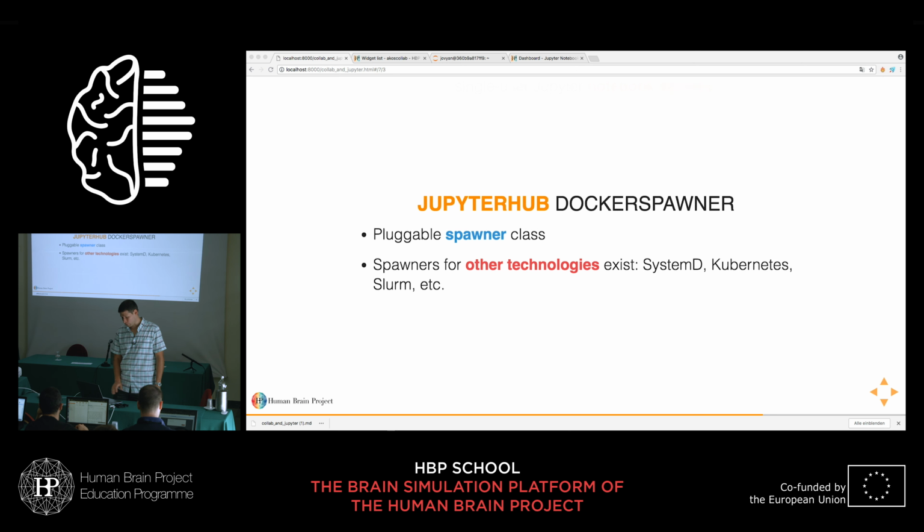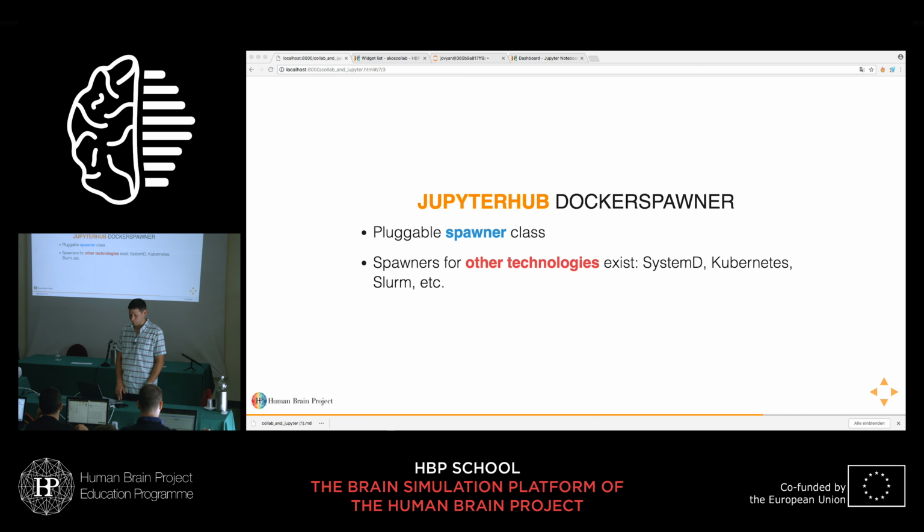And as a component, it uses the Docker spawner, which is a pluggable spawner class within the product. And this one is called Docker spawner because it relies on this specific technology. We picked this ourselves, but there are other spawner classes to instantiate the notebook servers for the individual users. You can use systemd, Kubernetes, Slurm, and a bunch of other ones. And we are considering perhaps moving to Kubernetes in the future.